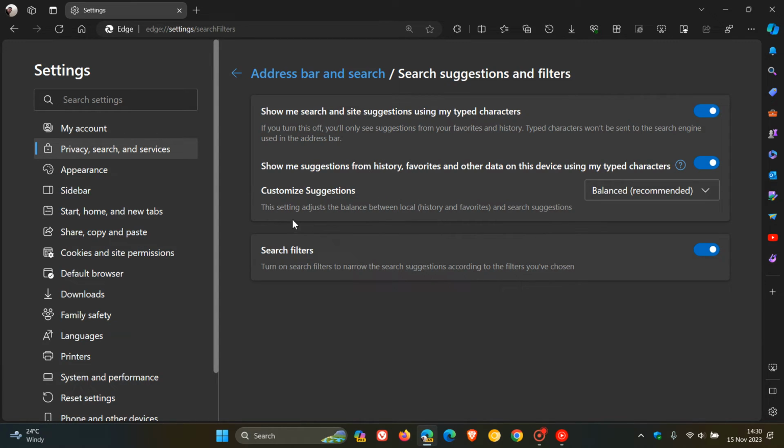And it says this setting adjusts the balance between local history and favorites and search suggestions. And this all takes place and shows you suggestions from history, favorites, and other data on this device when you are using typed characters in the address bar as shown. Now the recommended and the default is balanced, as we can see.